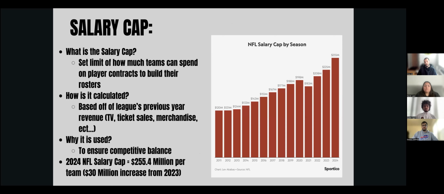So that's between the TV, ticket sales, merchandising, now with new gambling sponsorships, that's gambling revenue, and really any other sponsorship deals that they have made to make money for the league. That is then divided up by the 32 teams, which then gives a number that those teams are allowed to spend up to on their player contracts.